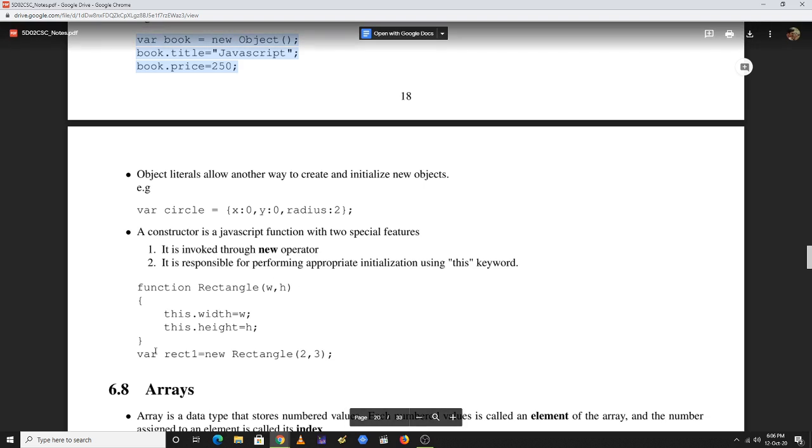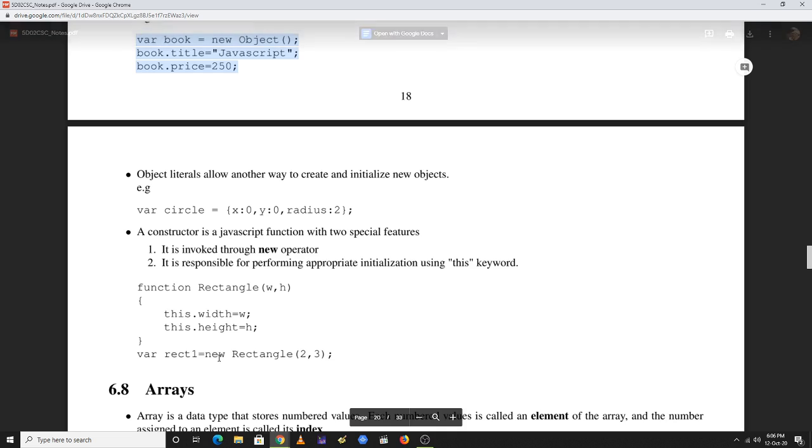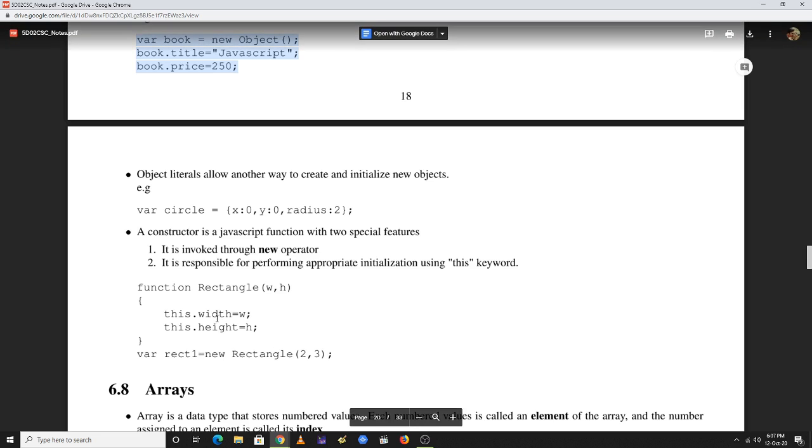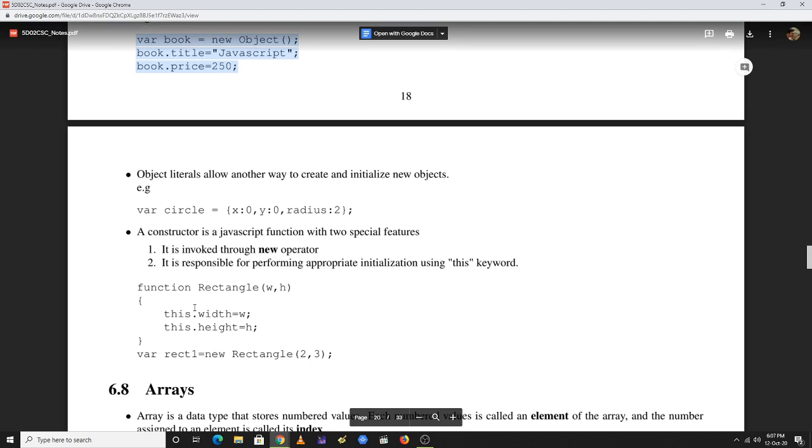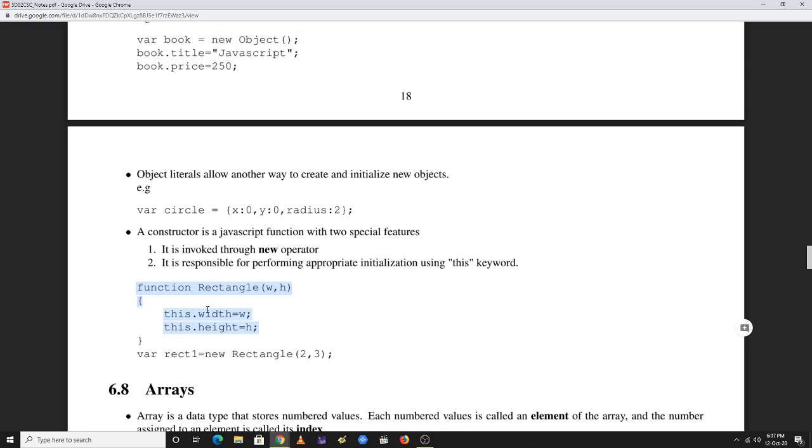And after this function, if I call var rect1 is equal to new Rectangle(2, 3), whenever I say new, this function will be called automatically, and 2 will be passed to w, 3 will be passed to h, and now whoever is calling here, rect1 is calling Rectangle, so the width of rect1 will become 2 and the height of rect1 will become 3. This is called a constructor function since it constructs a new object. So that is an object in JavaScript.